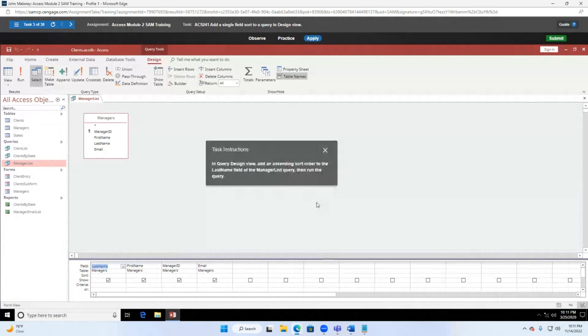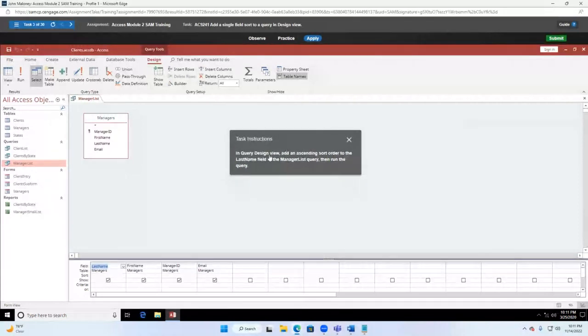Number 3. And remember, this is 30. I think the other one was 35, so it's about 65. In query design view, add an ascending sort order to the last name field. So here's the last name field. They want me to add an ascending sort order. So all I've got to do is go just underneath where it says last name, that's the field, then the tables managers, but in the sort. So you click right there. I clicked in the sort field underneath the last name field. All right. Then click the down arrow, and we want an ascending sort.